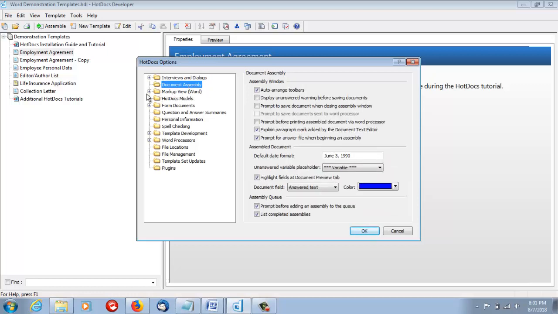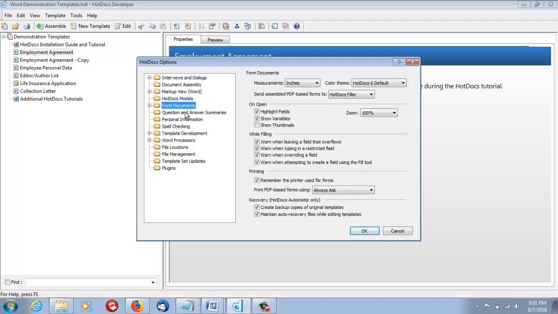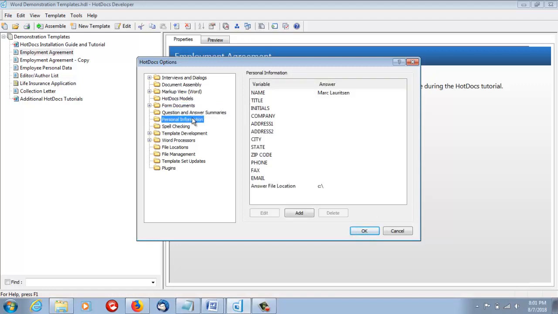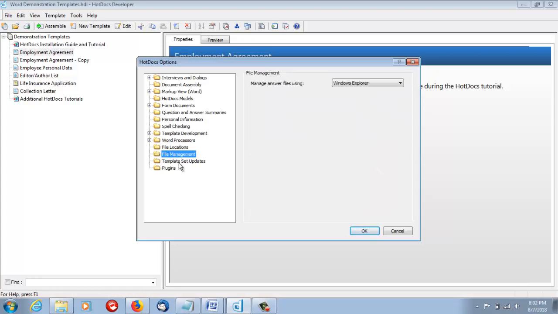And in any event, you should spend some time understanding the possibilities, what you can and can't control about how HotDocs behaves in its various modes, and where various files live. This tells you, here's where the program files are, here's where the libraries are stored, here's where your templates are stored by default, unless you override it. So in order to be an effective HotDocs developer, it's good to have a decent intuition about what files are being stored where.